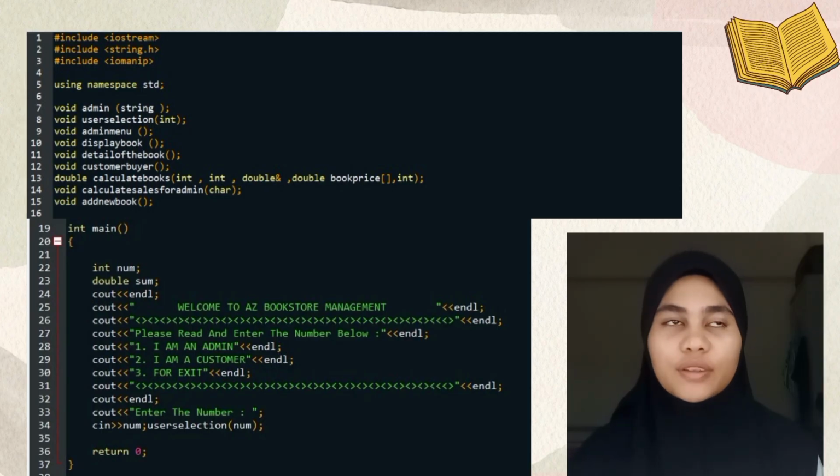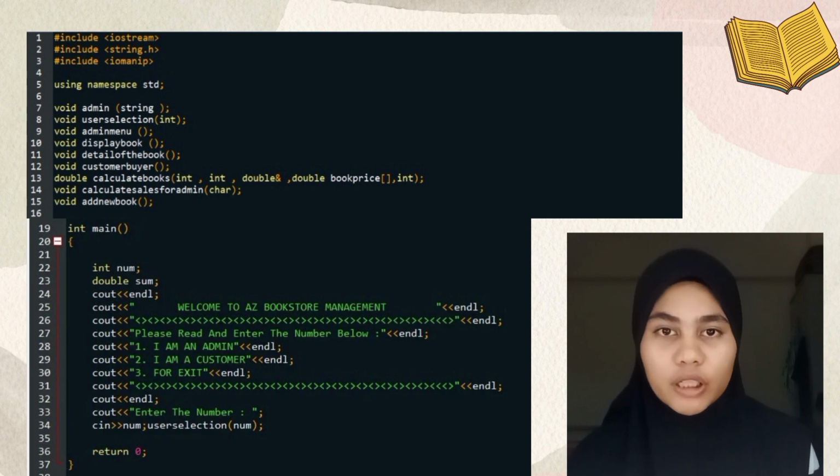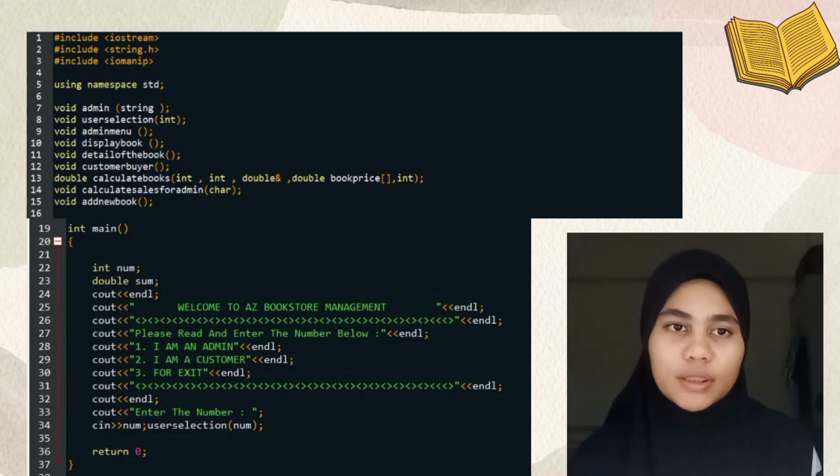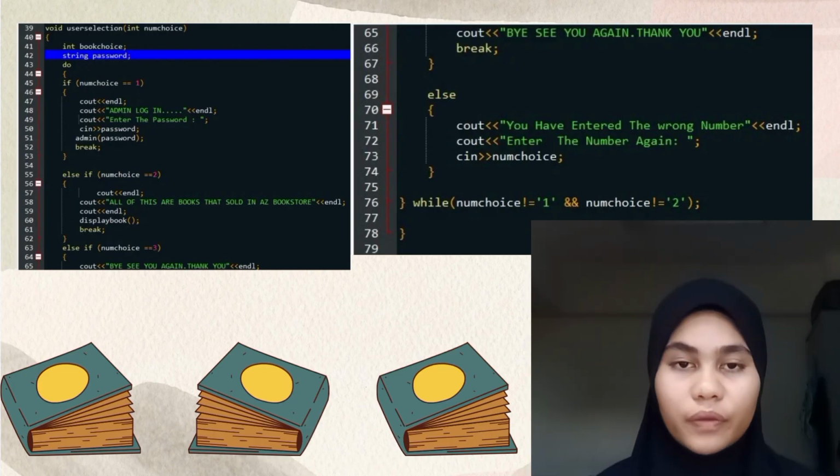This program, we use that function, include in function. For I implement, it will display welcome message and main menu. In this function, the user must enter the number which has been set in the main menu. This is user search function.